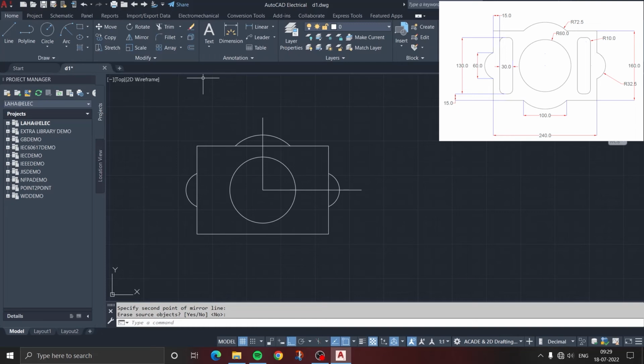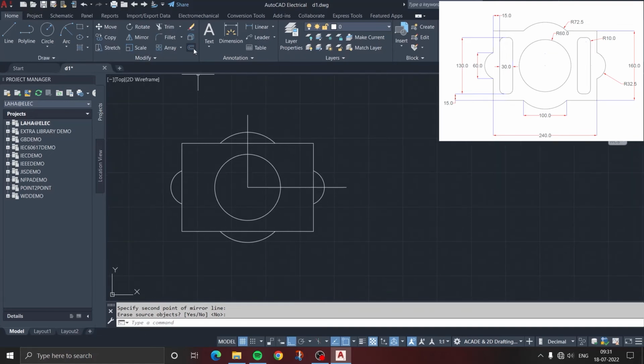In the same way, again take the mirror command and select the object, press enter, specify the reference line, then again press enter. Well, so this part has been made. So let us make this rectangular part. Okay, again you have to take offset and the offset value will be 90. Then press enter and take an offset line.